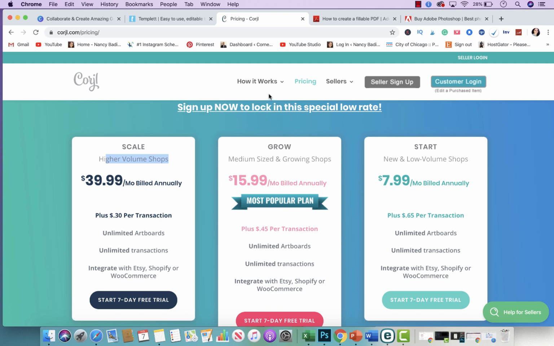And especially once you start making money, this is part of the game. You have to spend money to make money. And you might think, oh, well, I don't want to pay $15 a month. But if you're making, let's say, an extra $600 from your digital store every month, what's $15 to pay?